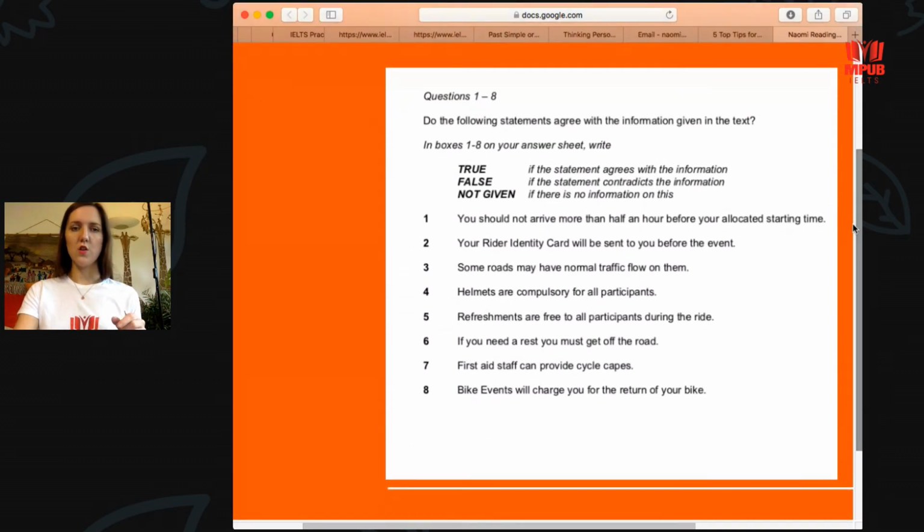So, do the following statements agree with the information given in the text? In boxes 1 to 8 on your answer sheet, write true if the statement agrees with the information, false if the statement contradicts the information, or not given if there is no information. So what kind of question is this? This is true, false, or not given, isn't it?